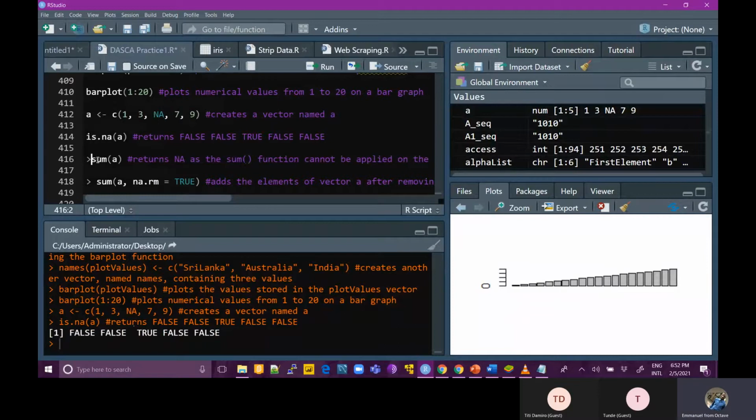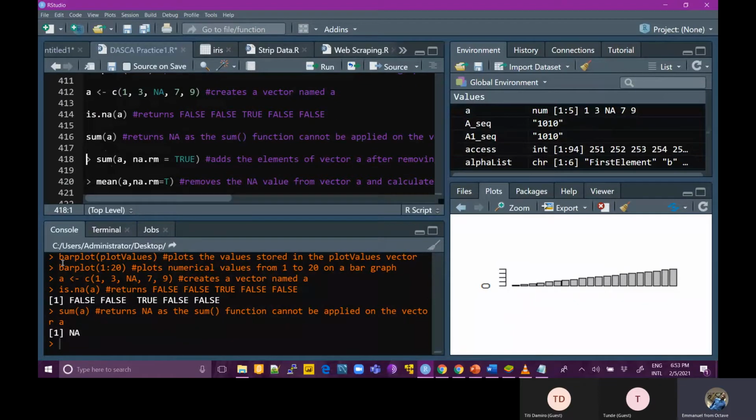Then if I say sum of the vector with NA, it's going to return NA, because I can't sum something unknown. If I do 4 plus NA, NA is not available, NA is unknown. So if I add 4 to something that's unknown, I'm going to end up with an unknown. It means it's going to return NA. If I run it, you can see I have NA.